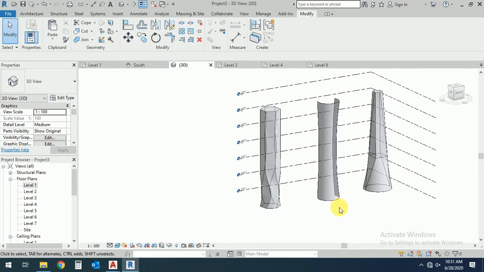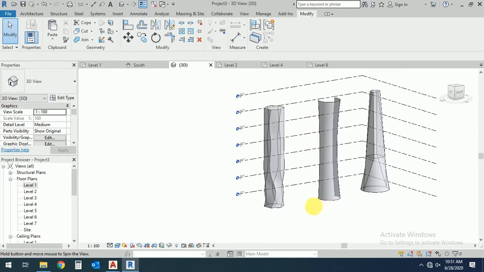Assalamu alaikum. Today I will show in this tutorial how to use the massing and site.